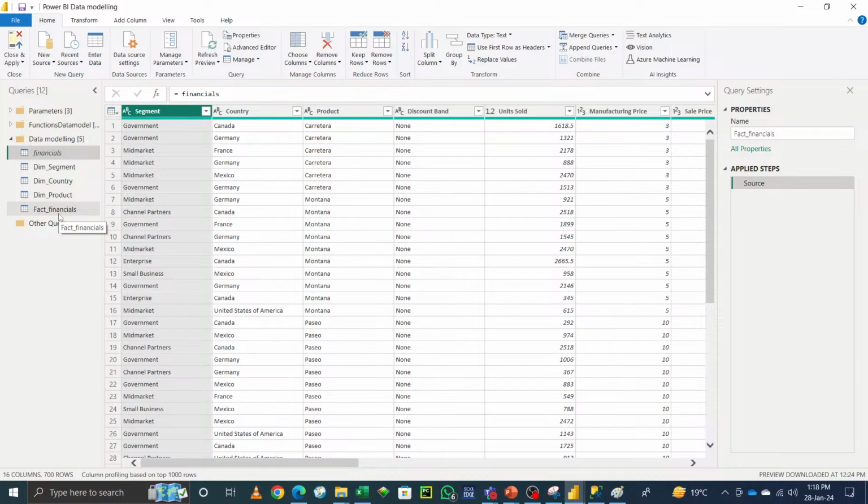Let's come to modeling. If you do the modeling, this also includes the relationship. So for relationship purposes, I'm doing this one. Now we have fact. So we have a dim and fact. I don't want to see the segment, country and product name here, because we have a different table.